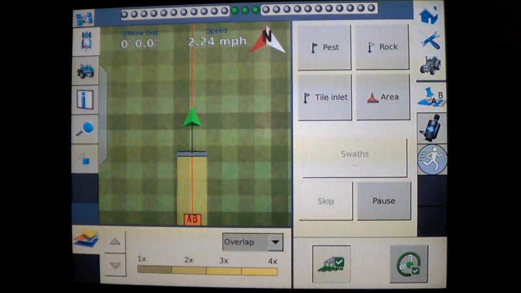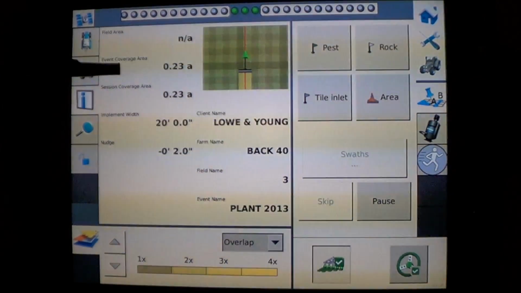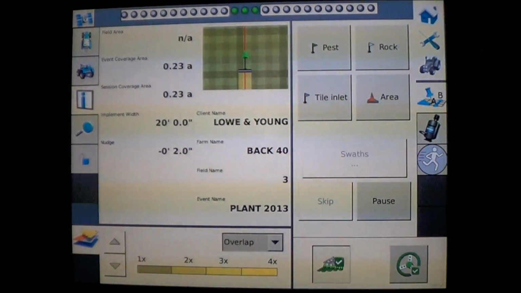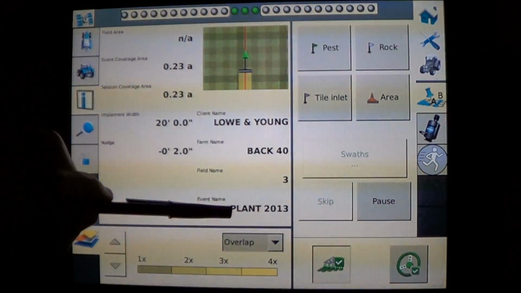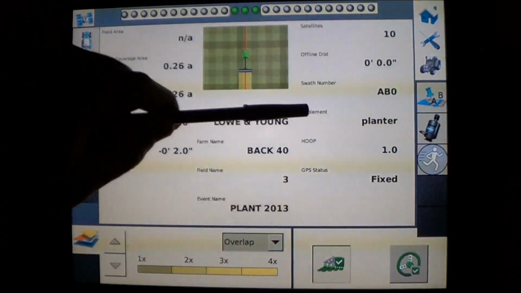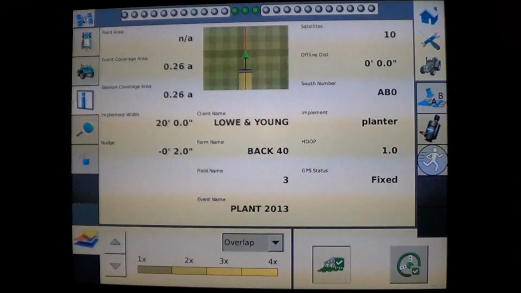Once you're done with the field, you can see that it calculated our event coverage area, and we can see we nudged it 2 inches. You can see all our field name information. We can see our satellites, our offline distance, our swath number.